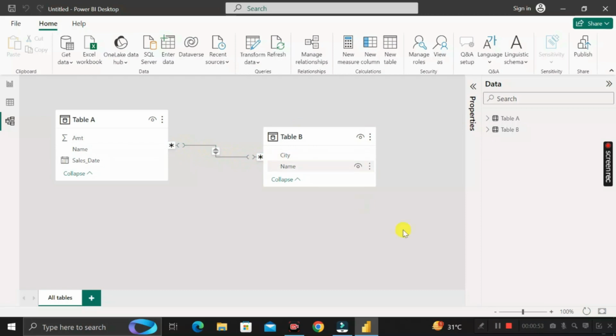As we all know, a many to many relationship between the tables in data modeling while creating the Power BI report is not good for our convenience. So we have to convert it to a one to many or one to one relationship between these two tables. So how can you do that?